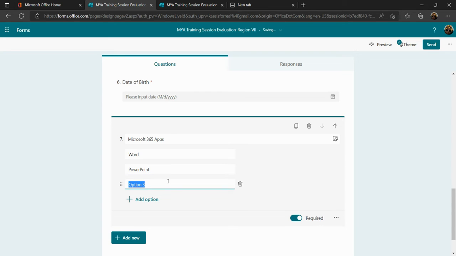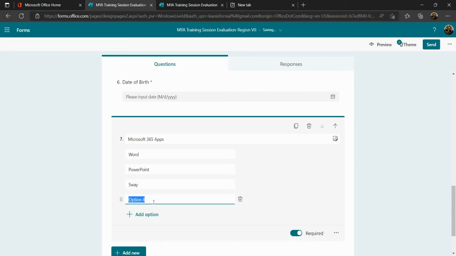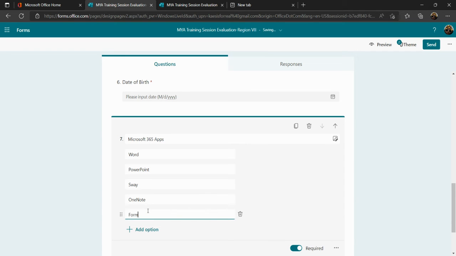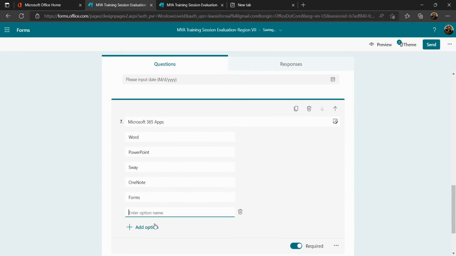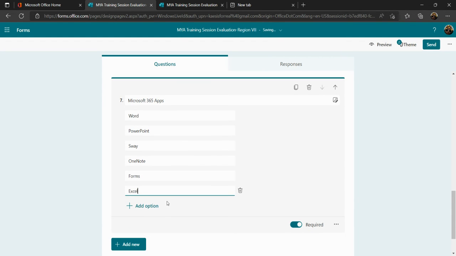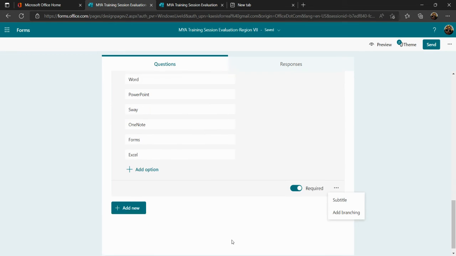Then after that, we could add in Sway, Outlook, or OneNote, Forms, and we could have what else? Excel. You could always add more options if you'd like, but could choose not to.